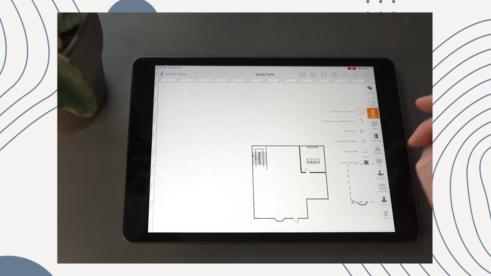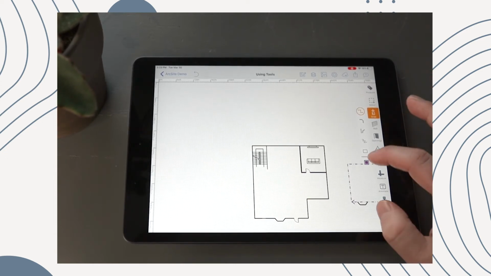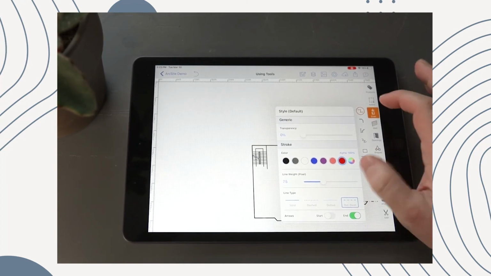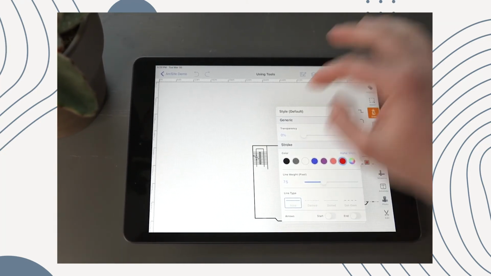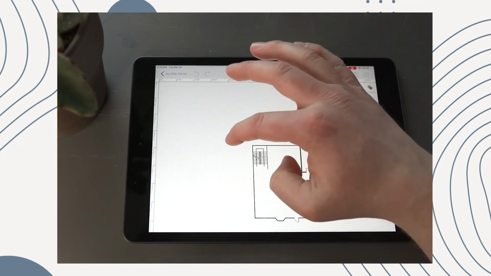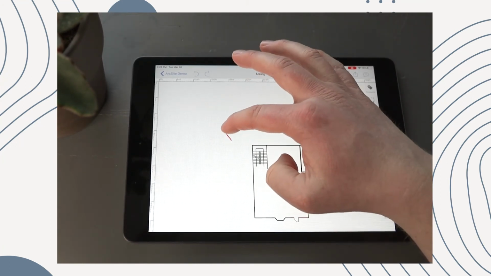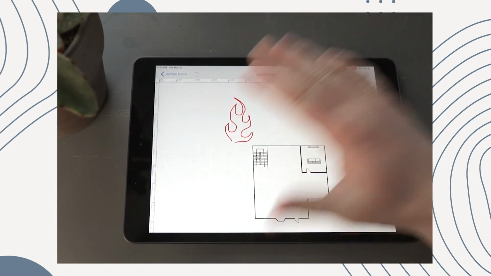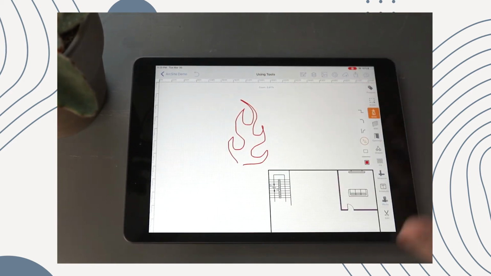Let's say for whatever reason you need a fire symbol. Let's go ahead and make it red, a little bit thicker here, and let's make that a solid line. So let's go ahead and draw some fire. We'll try to anyways. I think that's close enough. So let's say this is a shape we want.